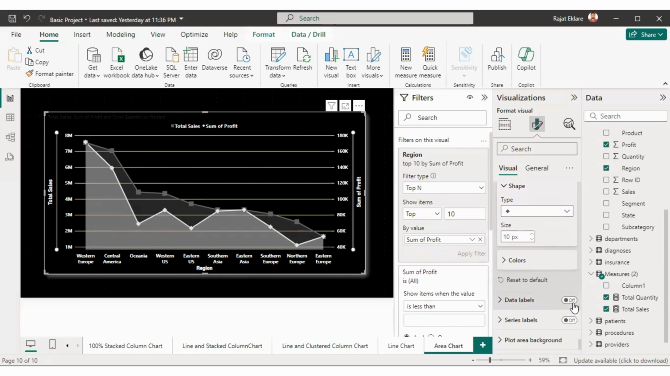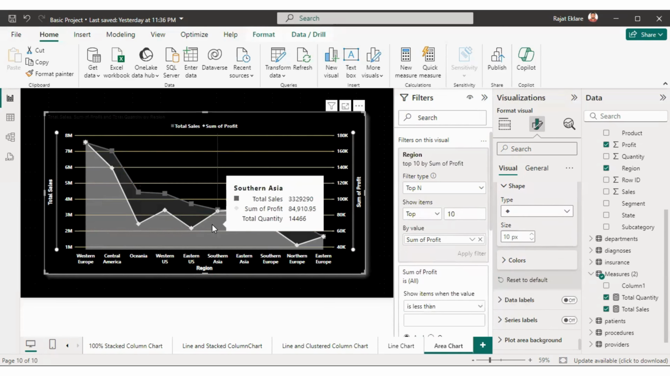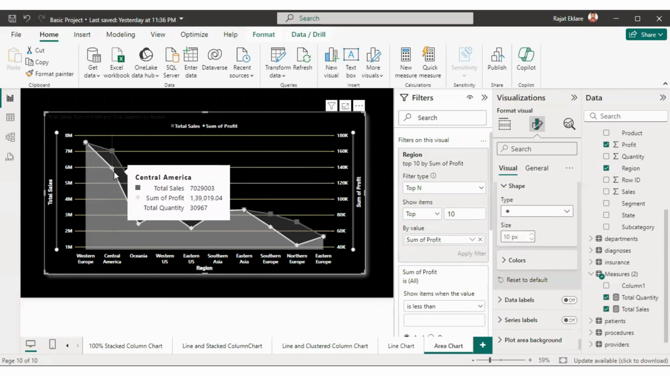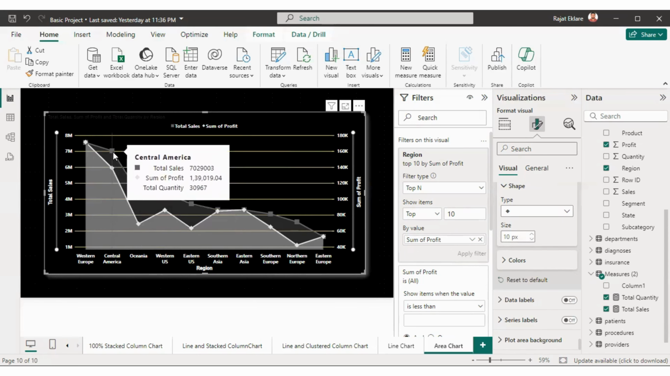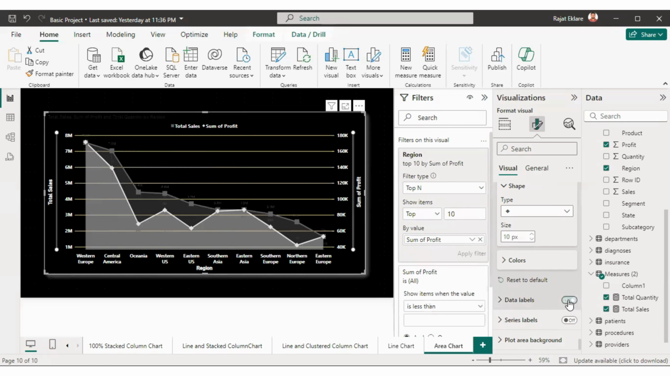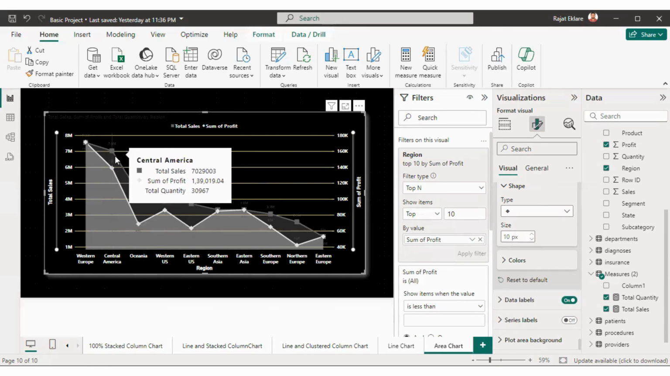Okay, then data labels. Data labels are nothing but, if I ask you now what is the total sales for Central America directly, by dragging the mouse cursor on total sales you can tell the value, but just by visualizing the graph you cannot tell the value. But if you want to customize it so that just by watching your visual anyone can tell the total sales for Central America, you can just enable the data labels, so it will show the values for each and every important point as well.